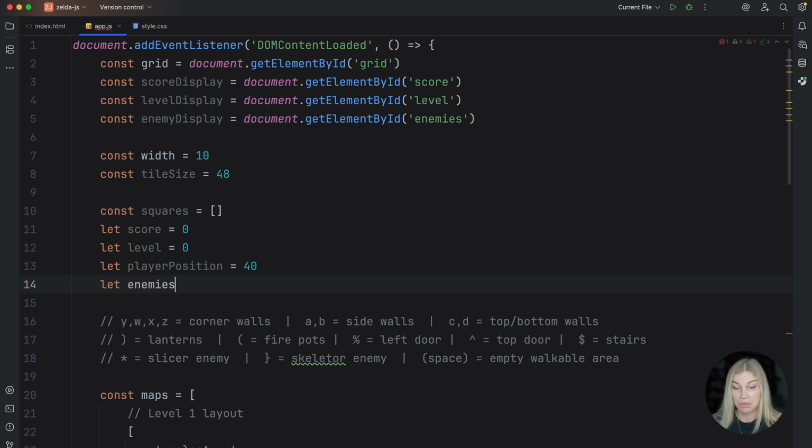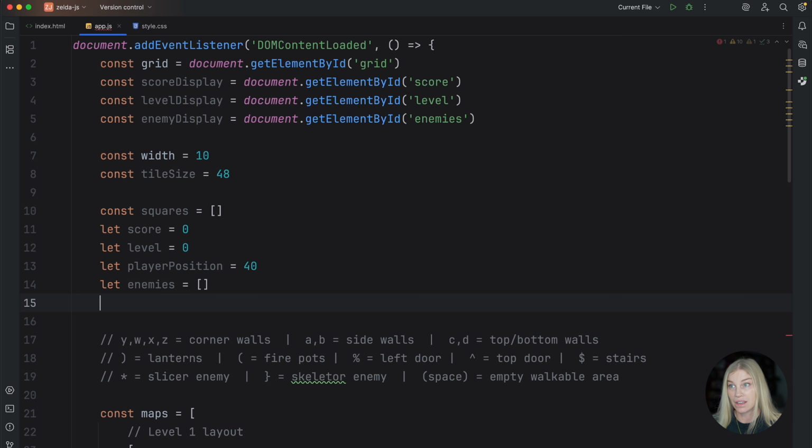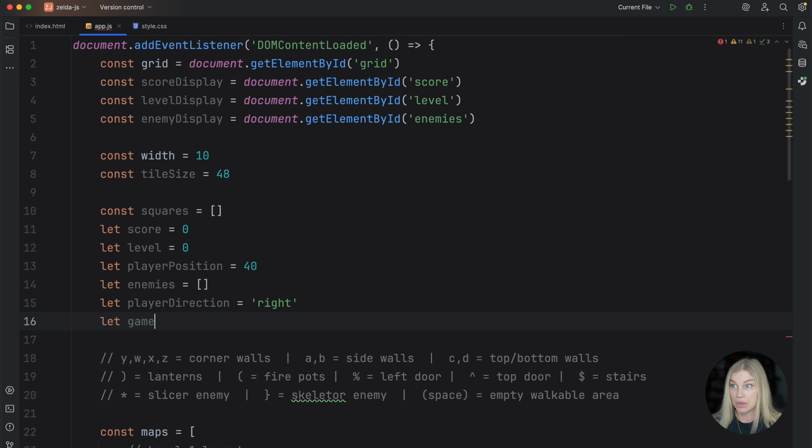Let enemies: we're going to collect our enemies in an array again, just so we can keep track of them. And we'll start off with the player direction being right. Okay, and of course, let game running. We'll start off with it being true. So when you just open the browser, it's already running.